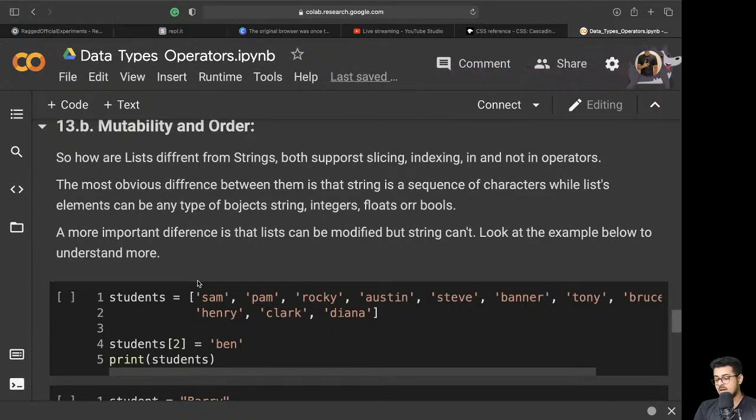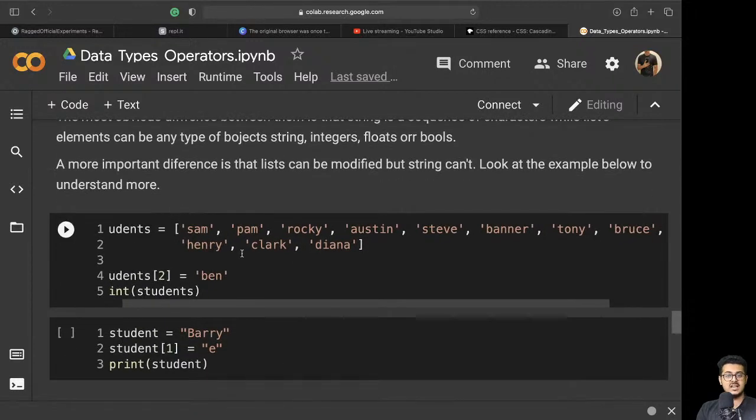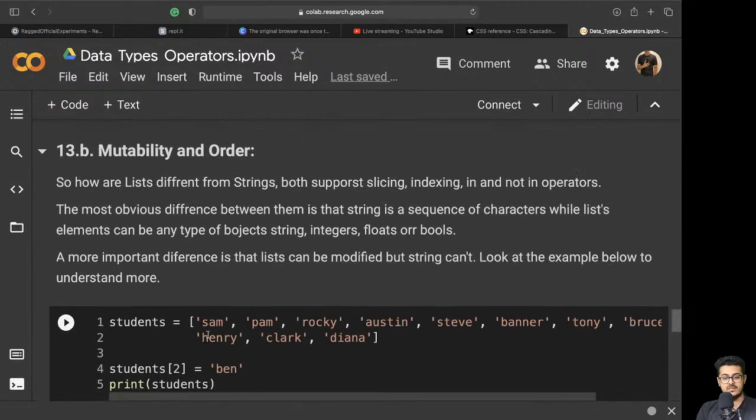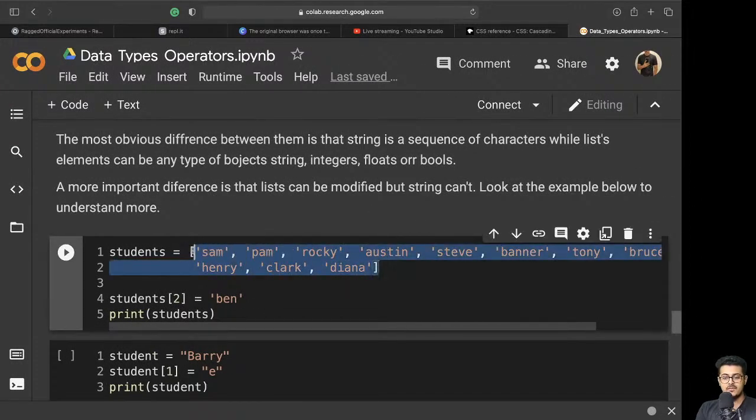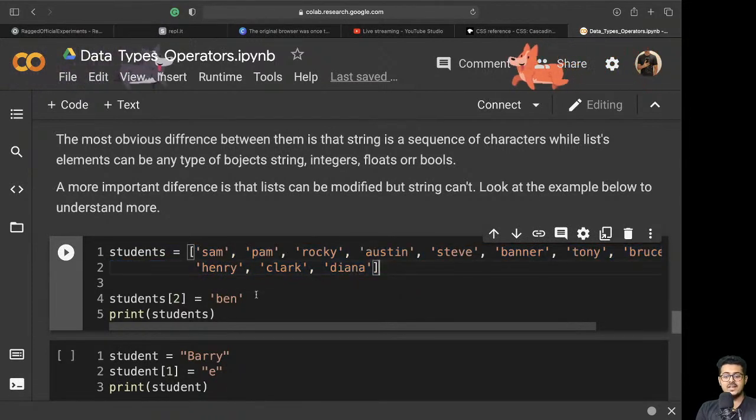Next, a more important difference is that lists can be modified but strings can't. So that is basically called mutability. We'll look at it right now. Here you have a particular list of names: Sam, Pam, Rocky, Austin, Steve, Banner, Tony, Bruce, Henry, Clark, and Diana. And then you have your students, that is Ben.